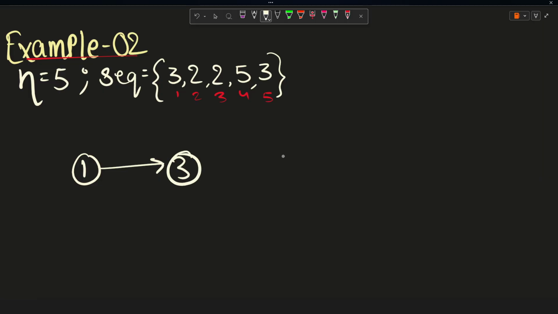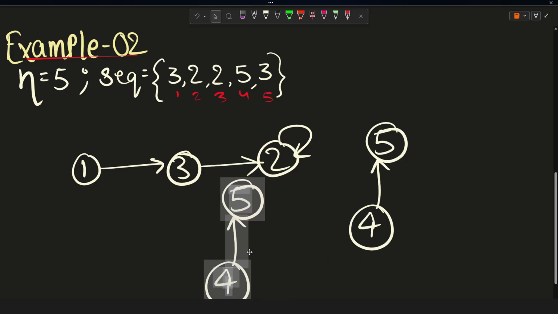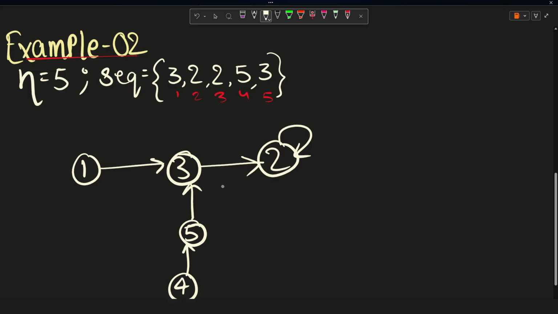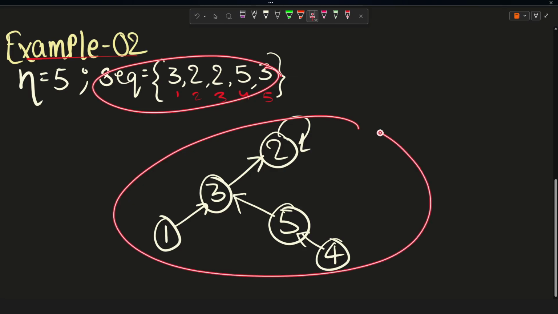Second, our edge is directed originating from 2 and going to itself, that is a self loop like this, and then from 3 to 2 like this, and then from 4 towards 5, and then from 5 towards 3. Since we have to draw it from 5 towards 3, you can imagine it something like this. So if I had to draw it properly, then this given sequence will finally look like this.